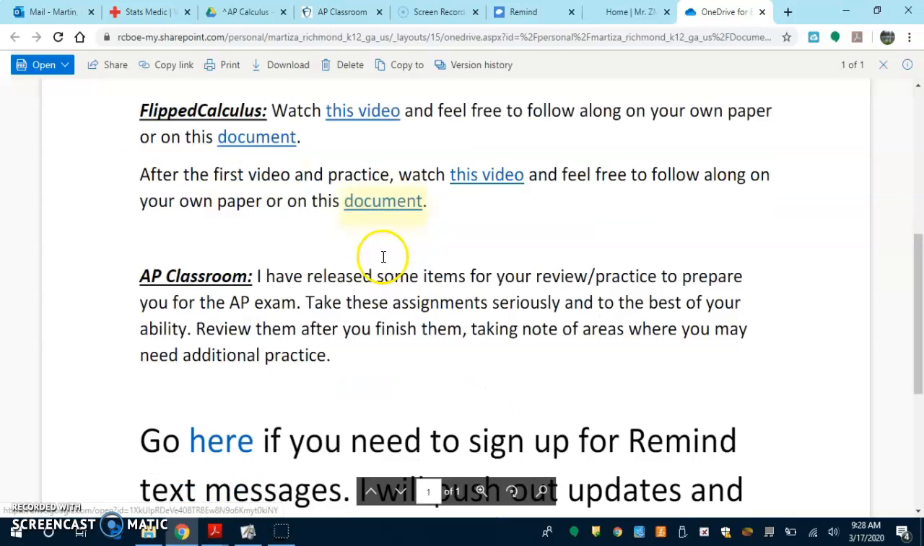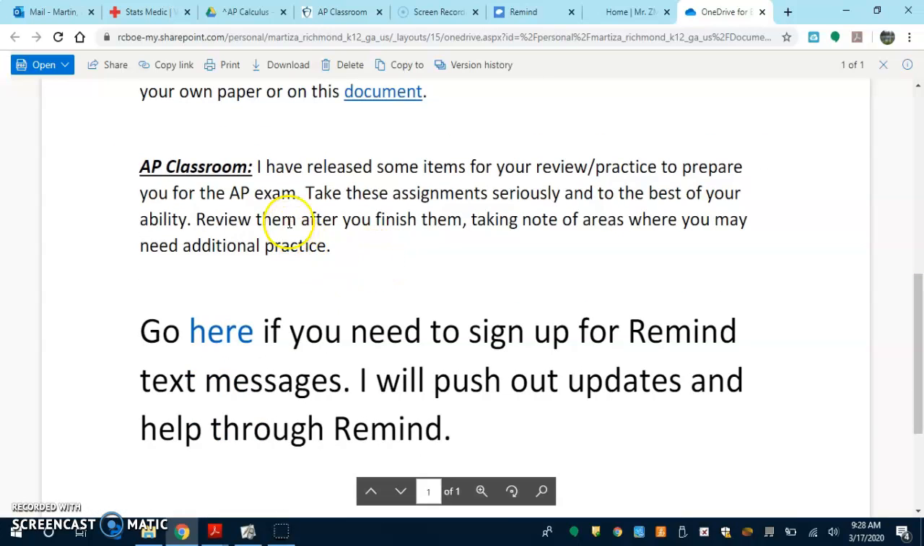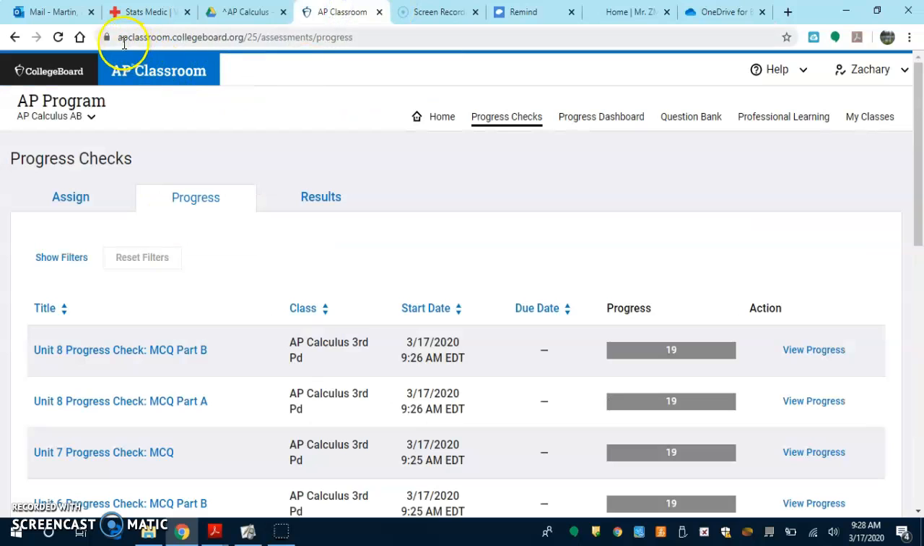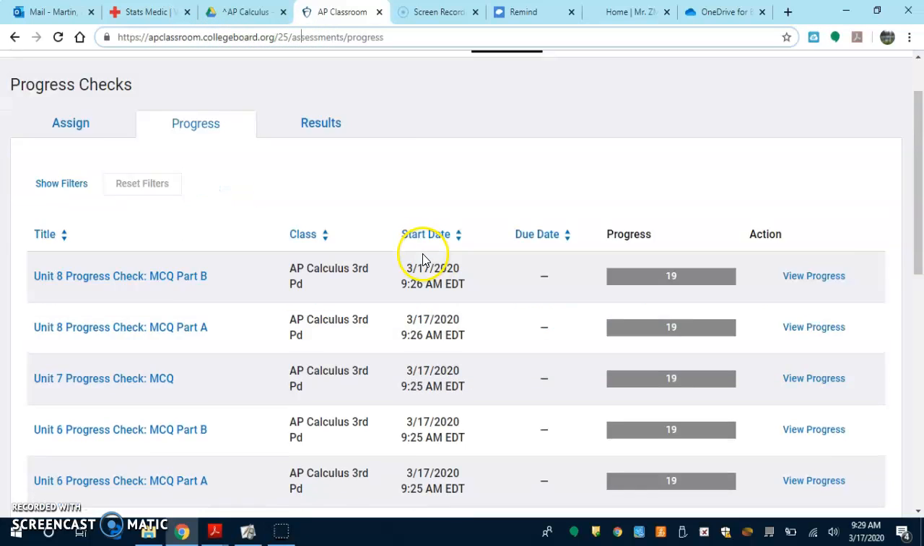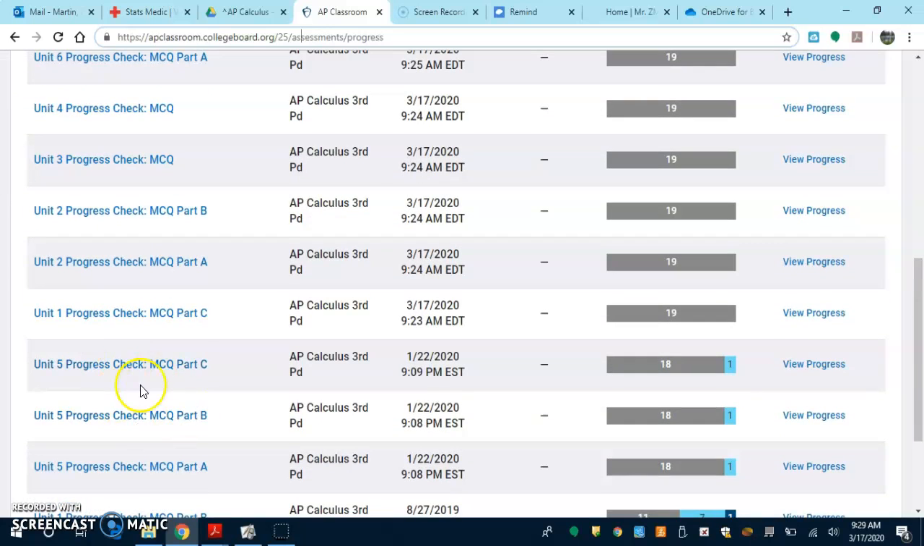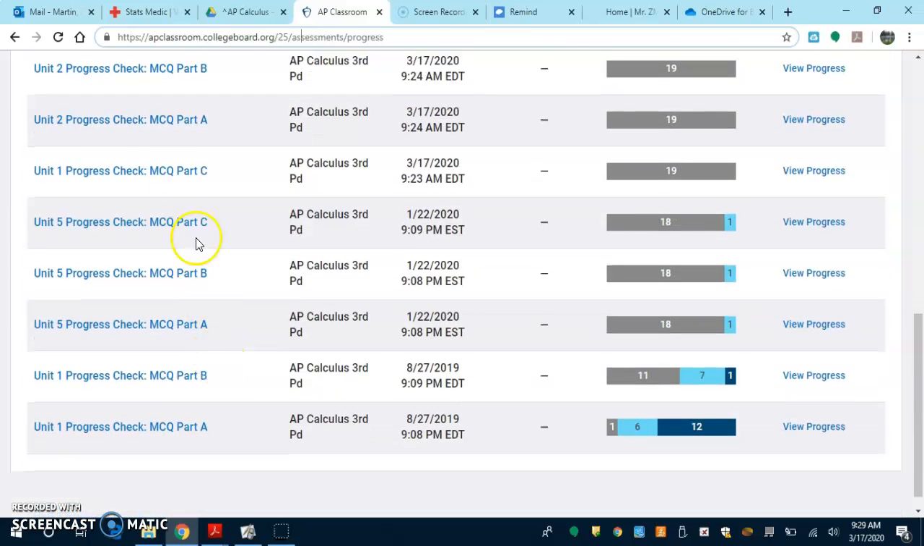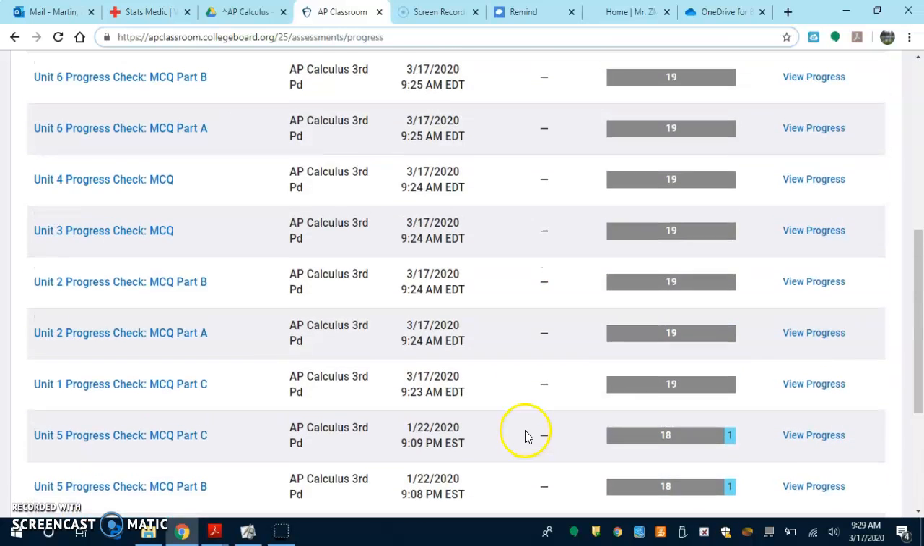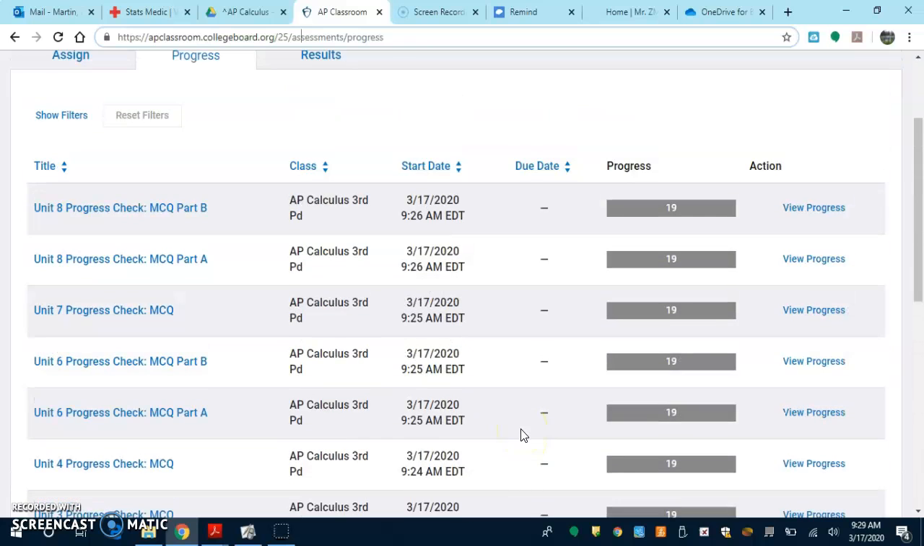Also in AP Classroom, I want to make sure that you know I've released all the progress checks in AP Classroom. So if you go into AP Classroom, log in. Remember the web address is apclassroom.collegeboard.org, and then log in with your username and password. I have unlocked Unit 8 progress checks, 7, 6, 5 actually had already been unlocked for you, 4, 3, 2, and the rest of 1. I think we had worked on 1 earlier in the year. All these progress checks are unlocked for you. You could take those, gauge your understanding of the different topics.